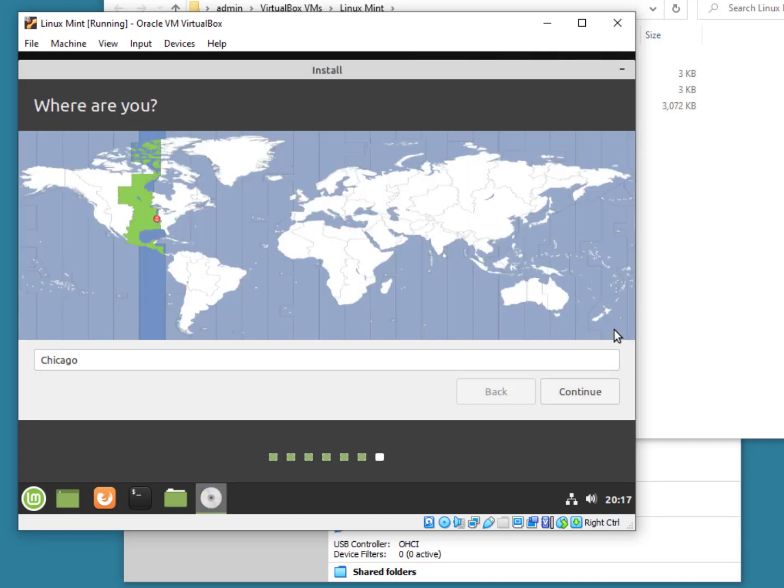Now, since my system is already connected to the network and the internet, and because of the way the IP numbers work, it knows that I'm in this particular location. So in the Chicago area, we'll just leave it as it is and click on continue.